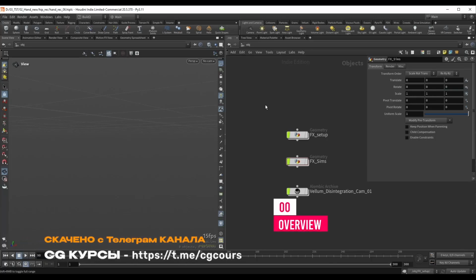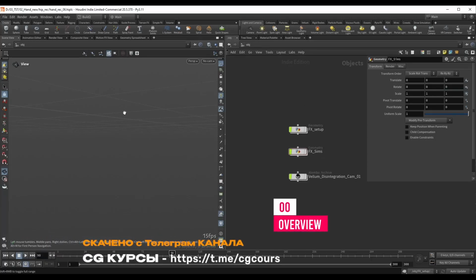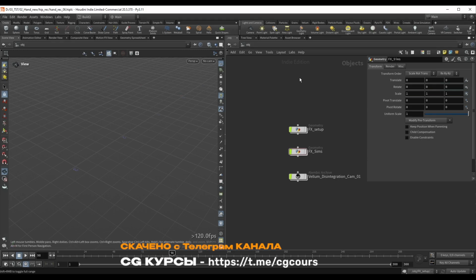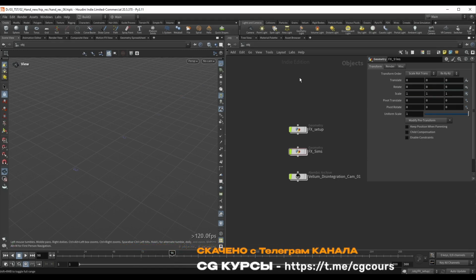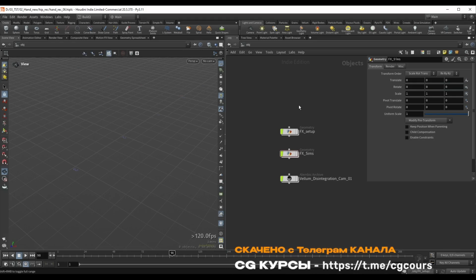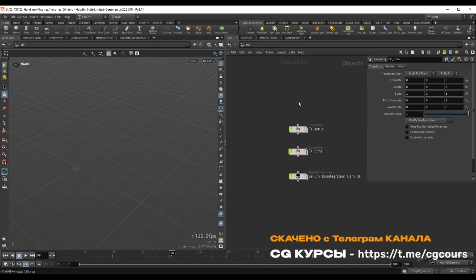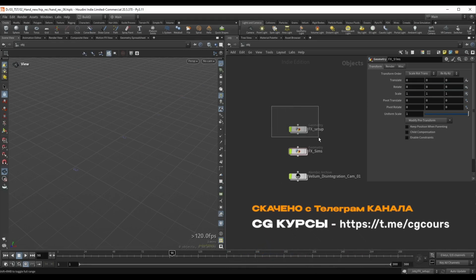Welcome to Vellum Disintegration. Here I am inside of Houdini, and this will be the completed project file. Let's do a quick overview on everything that we are going to be creating. You'll also be able to download this project file and inspect everything yourself. But let's start with the FX setup container here.